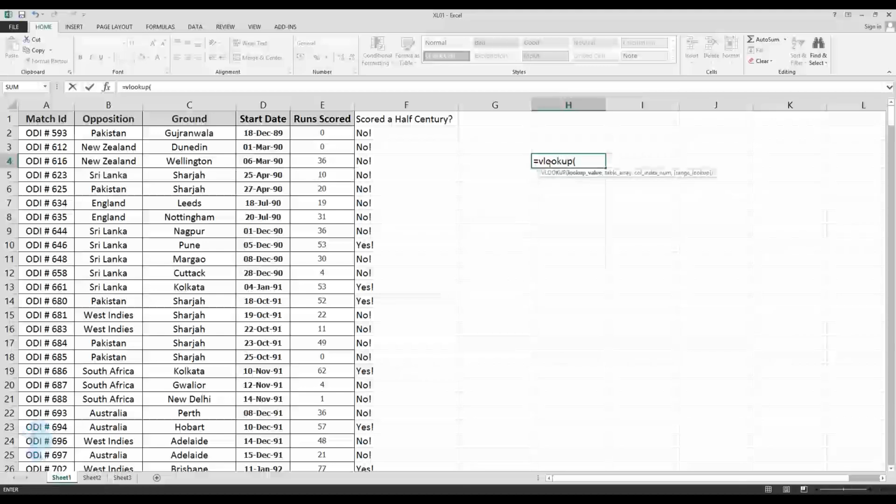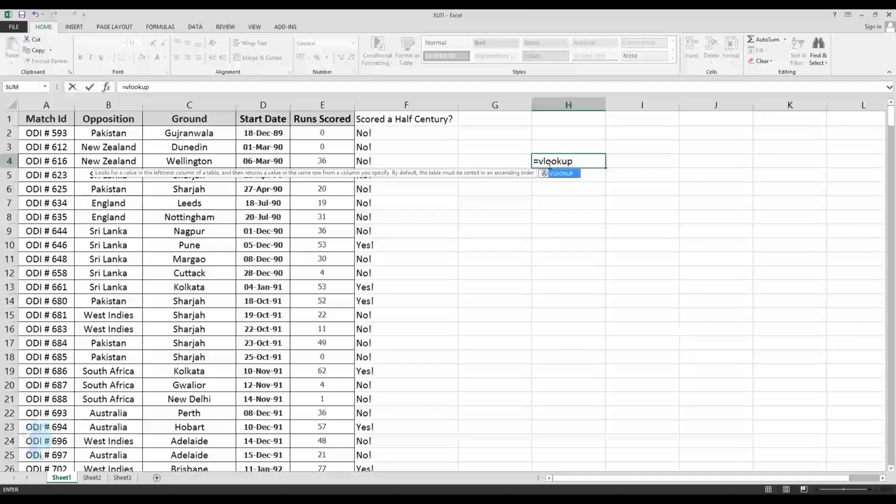It's a pretty long one. So it says, looks for a value in the leftmost column of a table and then returns a value in the same row from a column you specify. By default, the table must be sorted in an ascending order. So what does this mean? Let's apply it to our data set here.